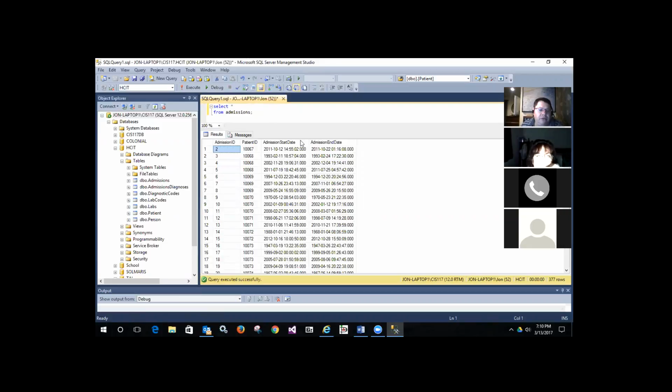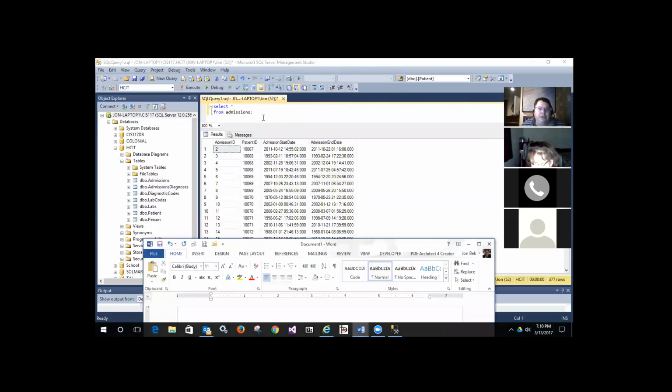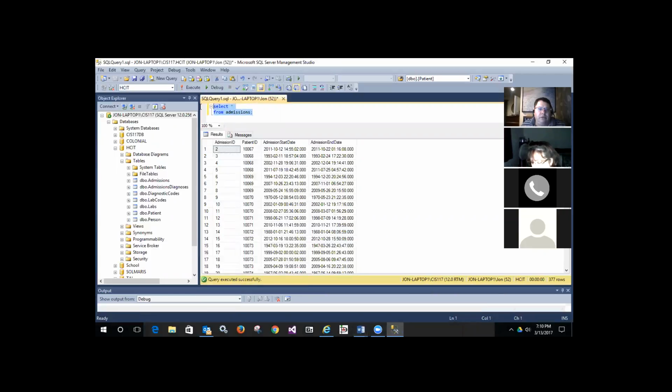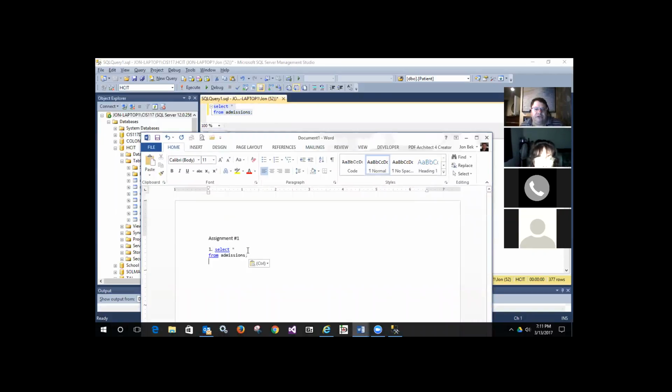So if I was going to document this to turn it in, and let's say this was exercise 1, I'm going to turn in a Word document. So I'll create a new Word document, and I'll call this assignment 1, and then I can just start numbering my exercises. And what I really want you to do, 2 things. Number 1, copy the exact text of the query and paste that in first.